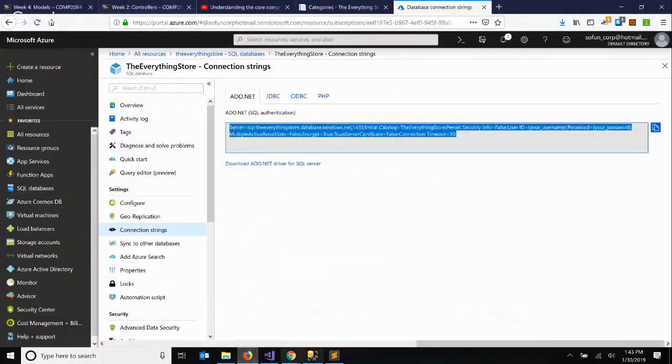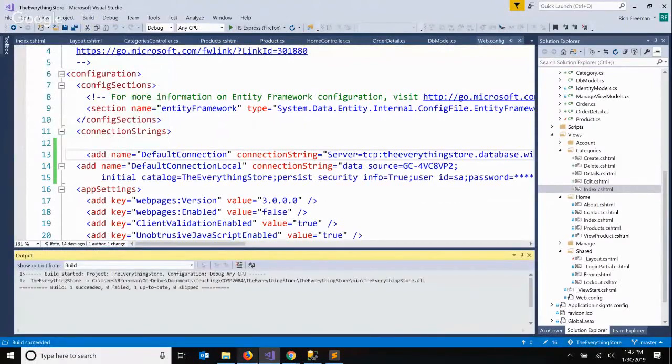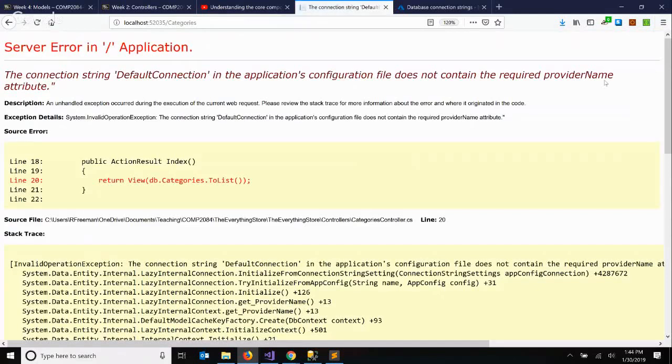I shouldn't need to rebuild because I just changed the web.config file, but I will. So if I refresh now, I should have no data. It connects successfully to Azure. There are no categories and there are no products in that database. Whoops.